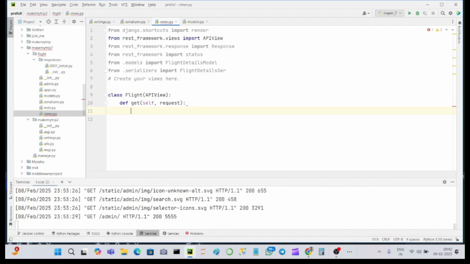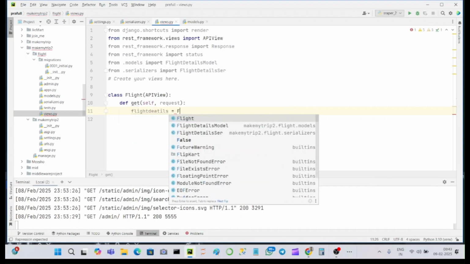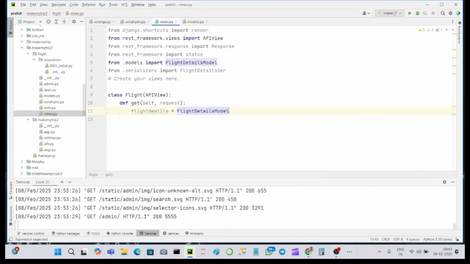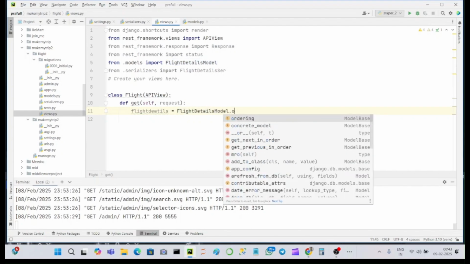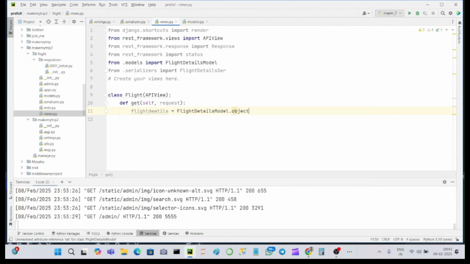Then below, a get method that handles HTTP GET requests. This method retrieves all the flight details from the database. Let me write here: flight_details is equal to FlightDetailsModels.objects.all(). So we are using the ORM query objects.all, which gives me everything that it has.